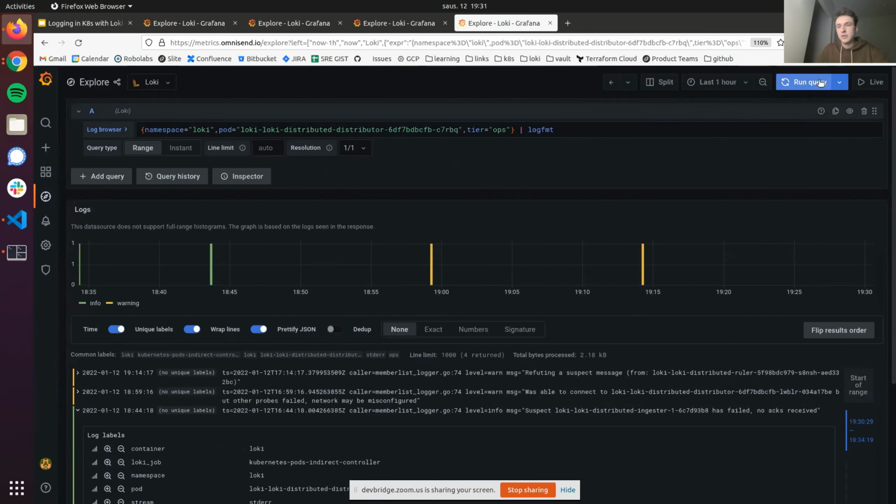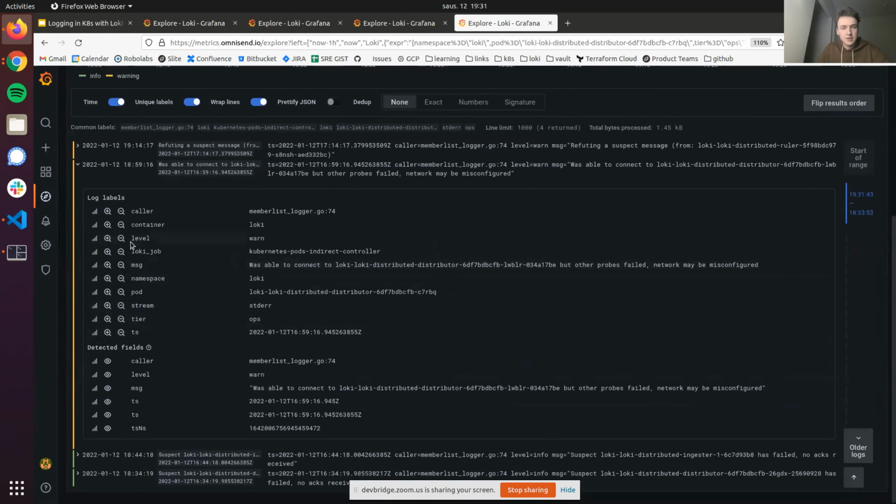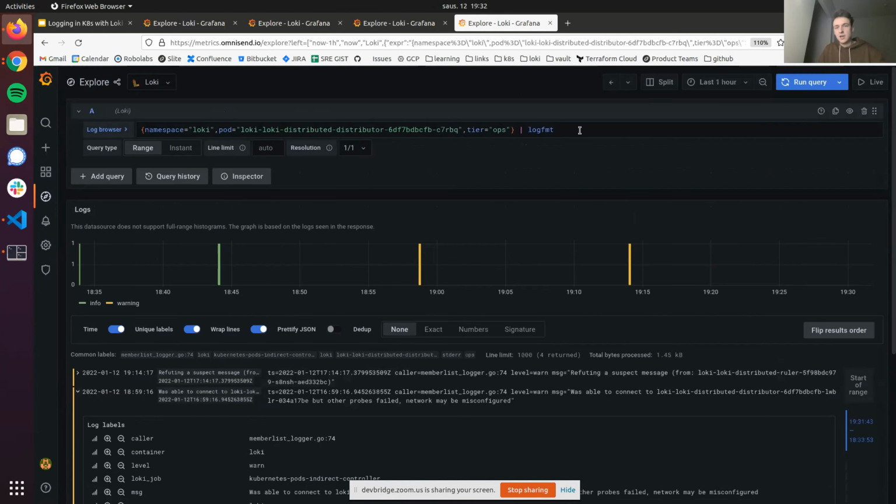We're gonna run the query again. Gonna see the same log, and now we see that log level appeared near the labels that we can use for further drilling down or some investigation or anything else. So now I'm gonna filter just on level.